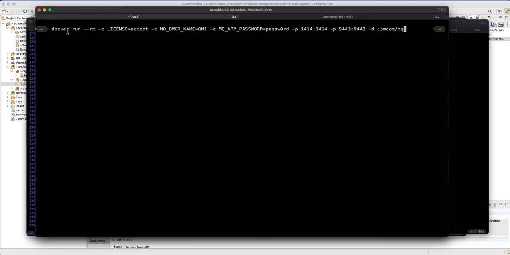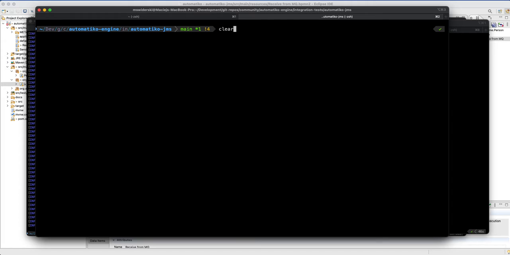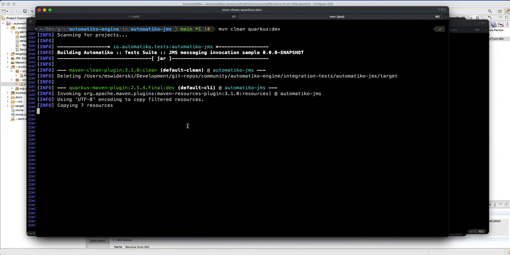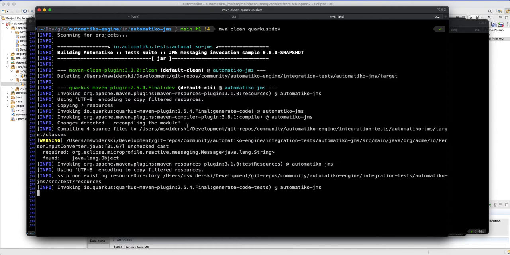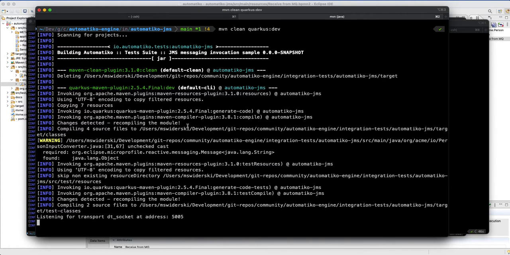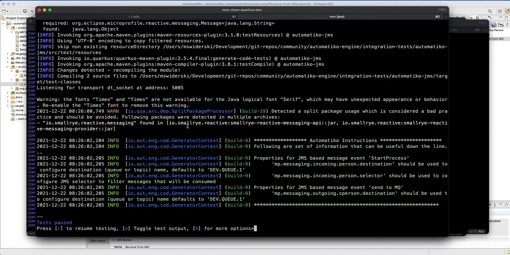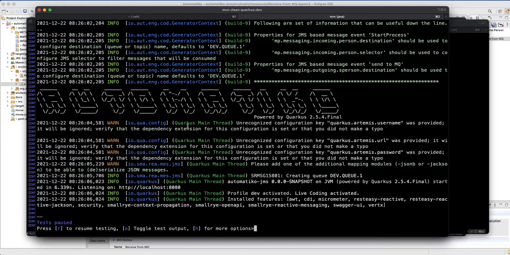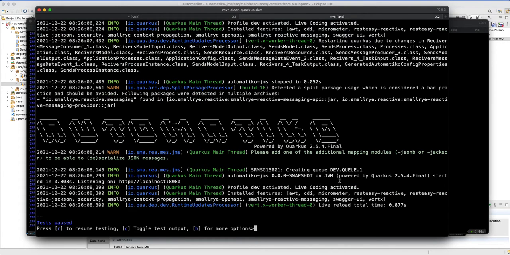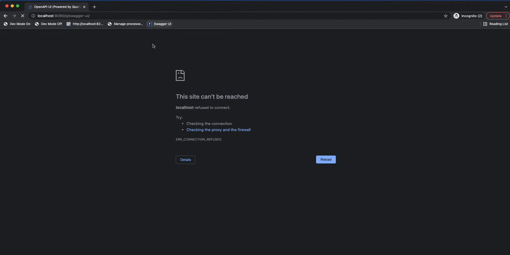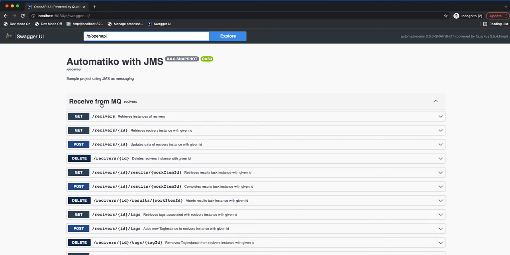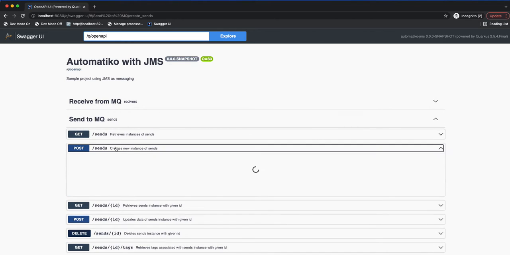All right, so let's get started with that. First of all we start IBM MQ, and then we start our application, the Automatiko JMS. As soon as it starts, it will give us the possibility to interact with the workflows. And we quickly look at the output here. So it's starting up. We have it started. It's connected to the queues, as you can see here. So let's get going and just look at the Swagger. So we have the receive process, and we have the send one.